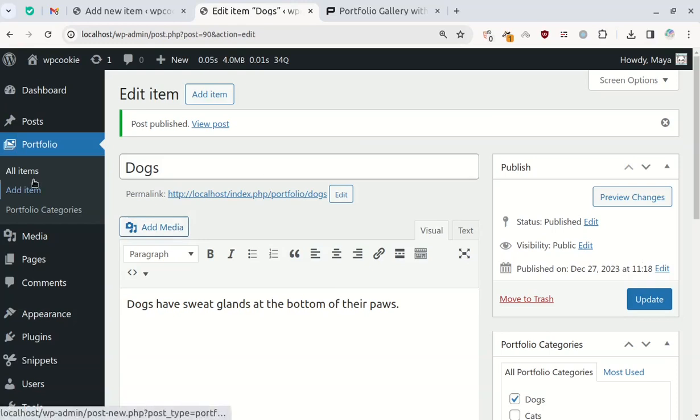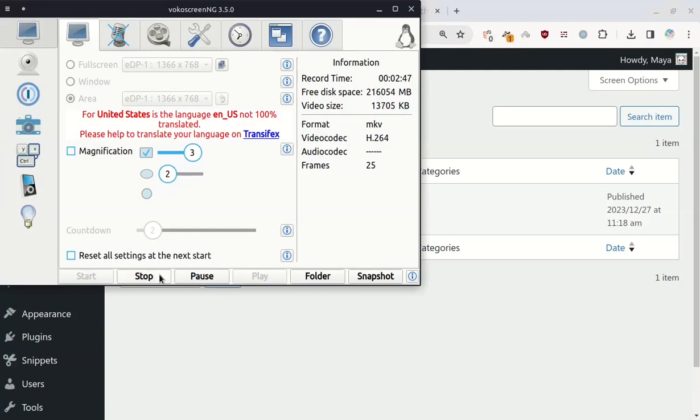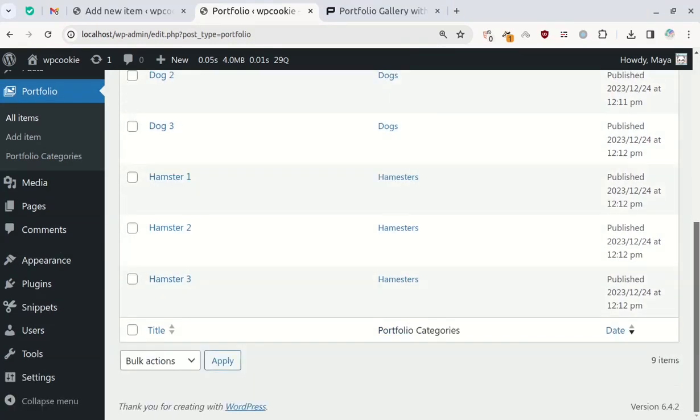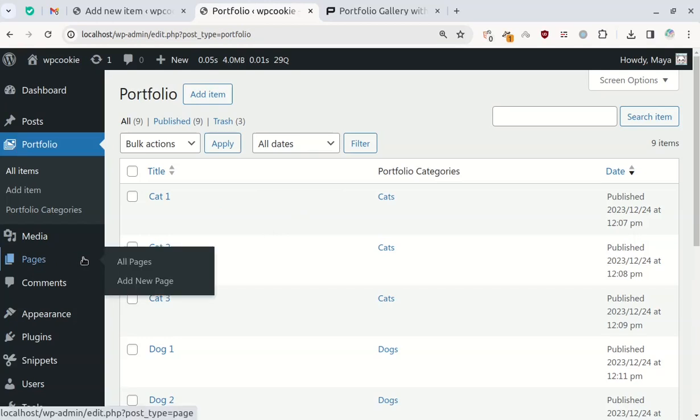We need more items, so I'll pause the video and create more items in the same manner. Now we have a total of 9 items to display in our gallery. Let's open a new page and add a short code block.